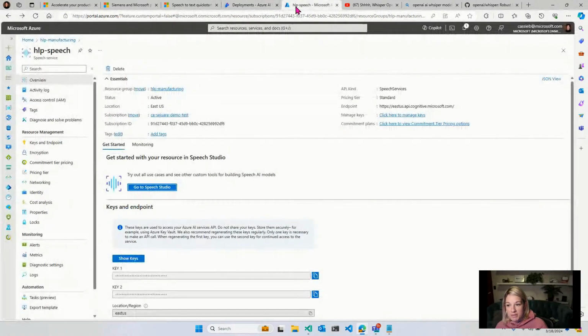Then for the speech to text model, I spun up a resource like any other resource in Azure. I just went and looked for the right service and then hit deploy, set up your region, all the normal stuff, just like setting up any resource. And then you get your resource with your endpoint and key.